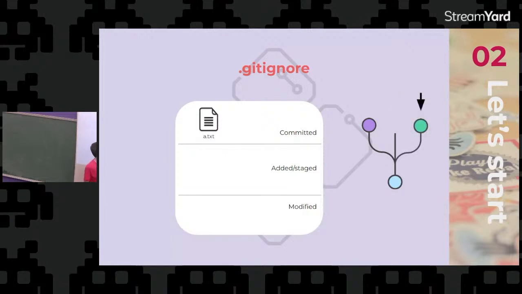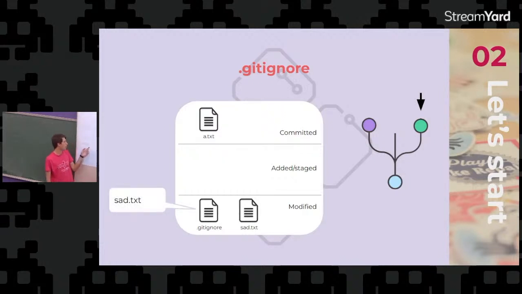We'll make another branch from master, because when you make a git branch, it's important which branch you are on, because you are creating the branch from where you are. So you will do git branch to start a new branch, and we will add a new file called .gitignore. Then we will add a new file called sat.txt. And in .gitignore, we'll put the name of the file, sat.txt.